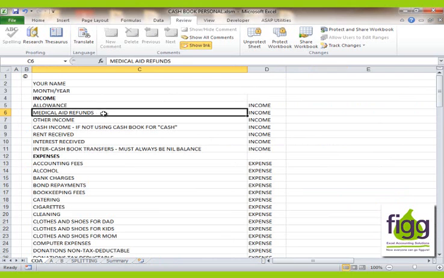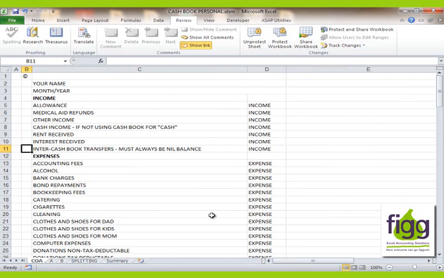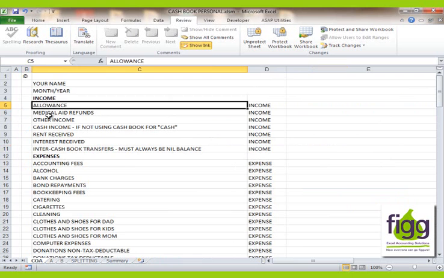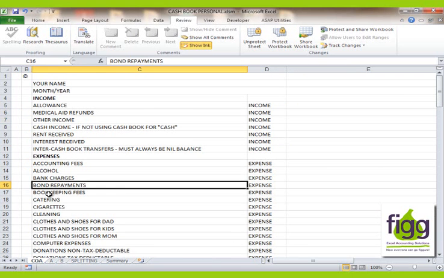So the editing of the chart of accounts is very important the first time you receive the file to suit your personal requirements. The only account it will not allow you to edit will be the Inter-Cashbook Transfers account, and I will explain that on the advanced training link. All the other accounts you can edit to suit your personal lifestyle.